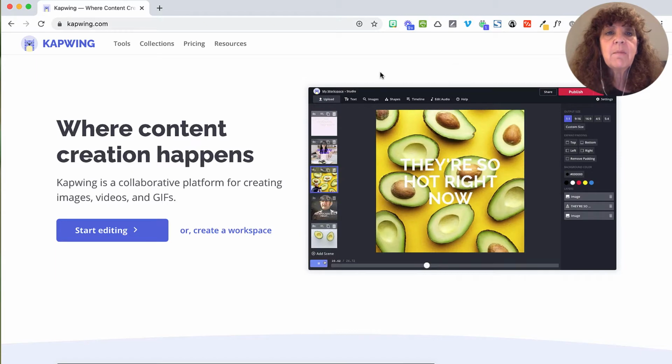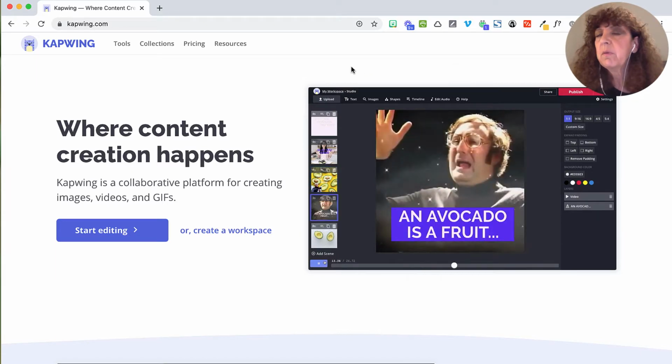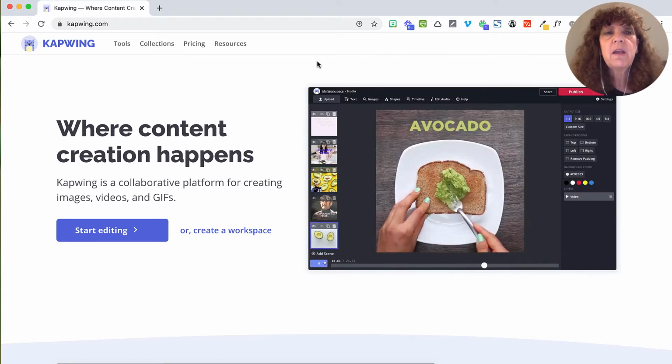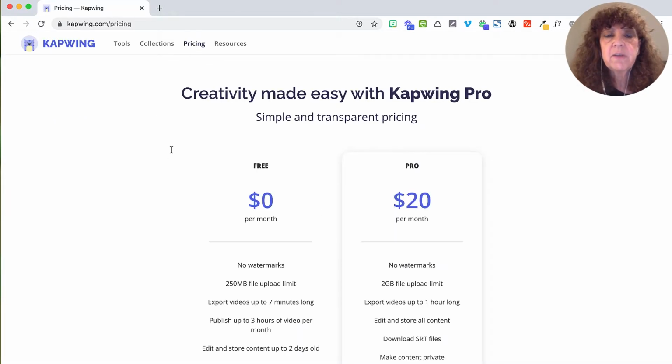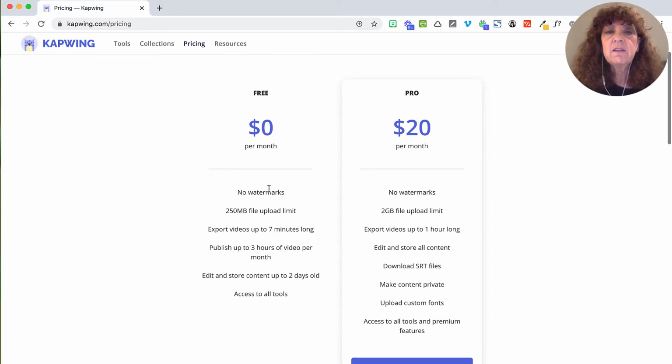So you come to KAPWING, and I always like to show people the price of things before we do anything. You can start off with free on KAPWING. If I go to the pricing here, you can see that it is free to get started. There's no watermarks. You are limited to a 250 megabyte file upload, which is a pretty decent size. You can export videos up to 7 minutes long.